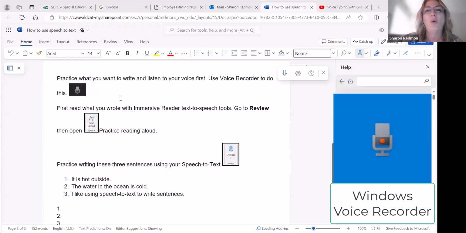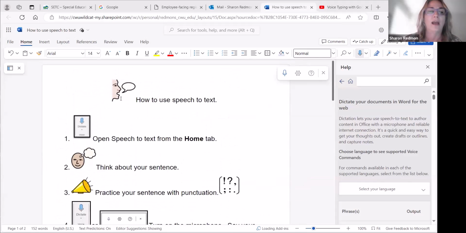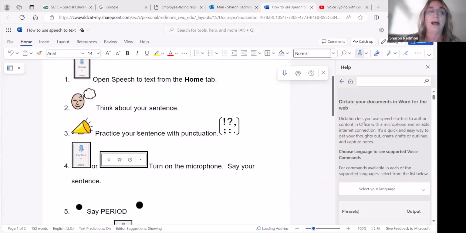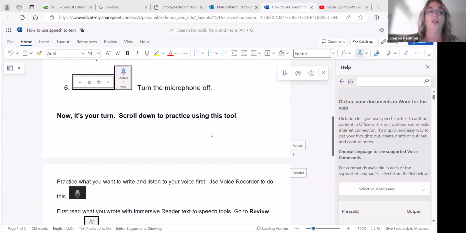Then I would stop that recorder and I would listen again, right? And I would listen to that and work with my students, say, okay, well, here are your ideas. So how can we put that into a sentence? So then it would take us back through that process. So now let's think about that sentence. Let's practice it out loud and put punctuation. Now we're ready to turn on the microphone and try that.